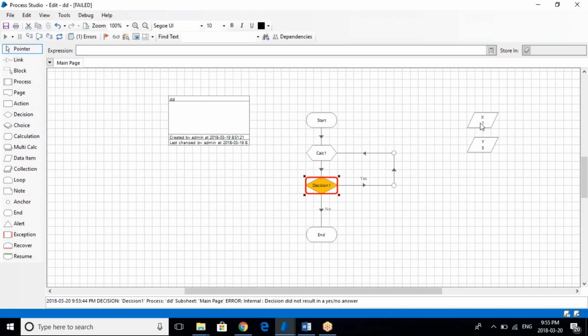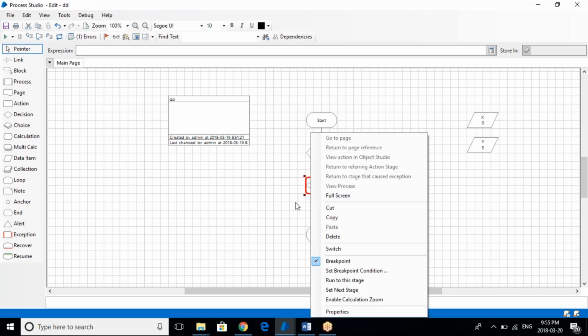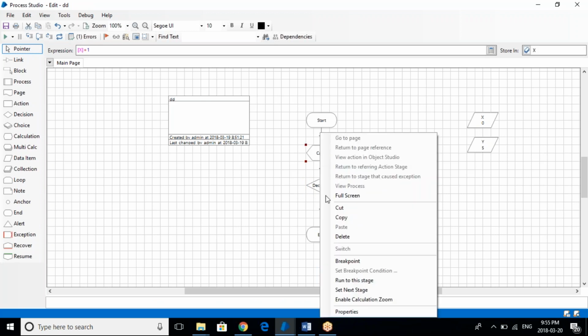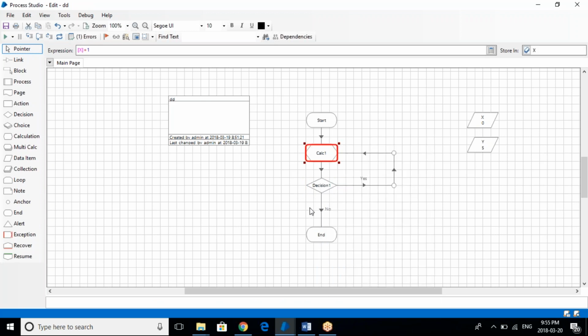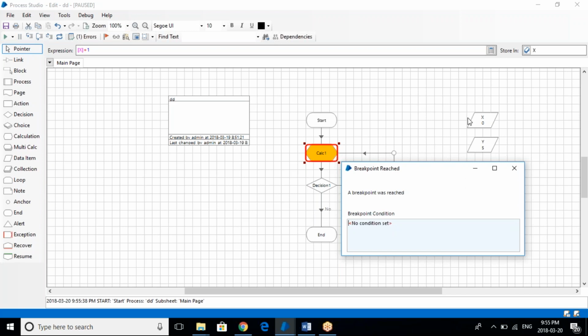If someone asks you what is a breakpoint, a breakpoint is nothing but the point where your process will get stopped, right? You can create a breakpoint anywhere. Let's say you create your breakpoint here. As soon as you create a breakpoint at any place in your process, your process will stop there first thing. So the process got stopped, right?